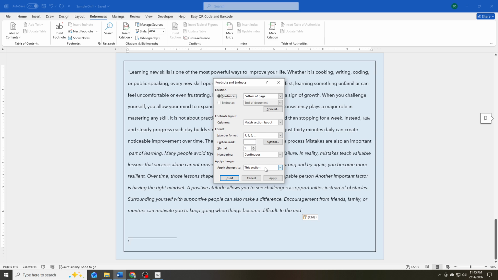Now, look for the Numbering section. By default, footnotes are numbered continuously throughout the entire document. To restart numbering for each section, select the option that says Restart each section. This will reset the footnote numbers to 1 at the start of each section.